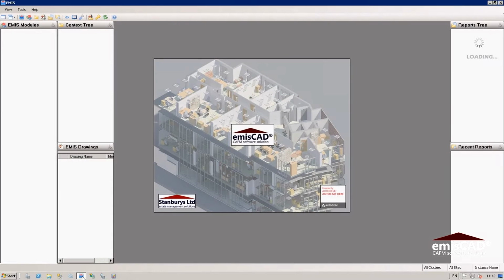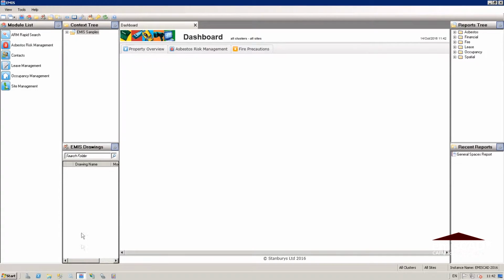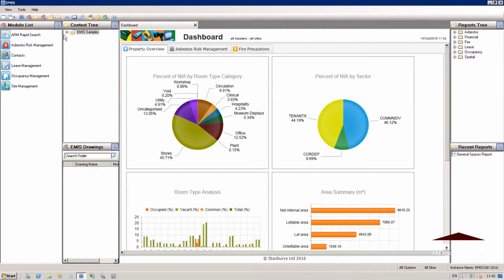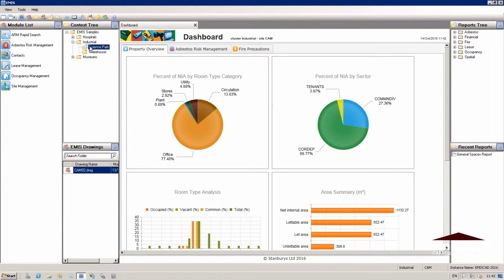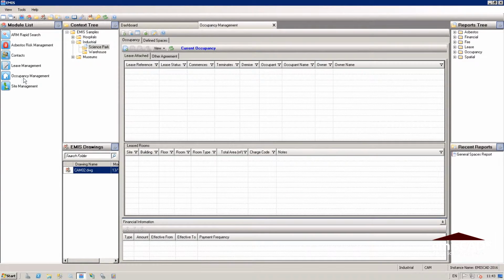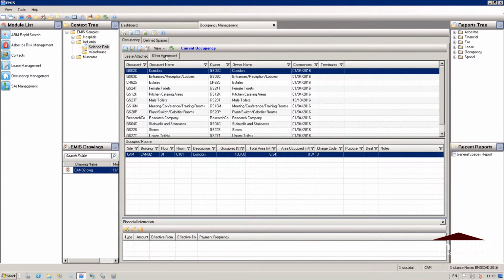Hello and welcome back. In this video we're going to revisit space mapping, and then we're going to have a look at occupier mapping and the occupier list. As mentioned in the previous video, I've now prepared the occupancy in a more complicated drawing, which is the science park drawing, and we'll just select that now, and in here now in the dashboard we can see more information as a result of the additional occupancy, and we'll look at the data from within the occupancy management module.